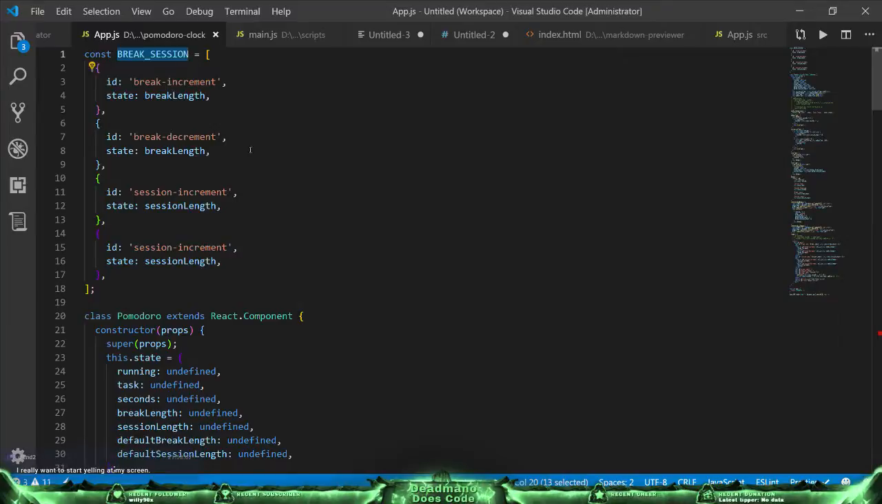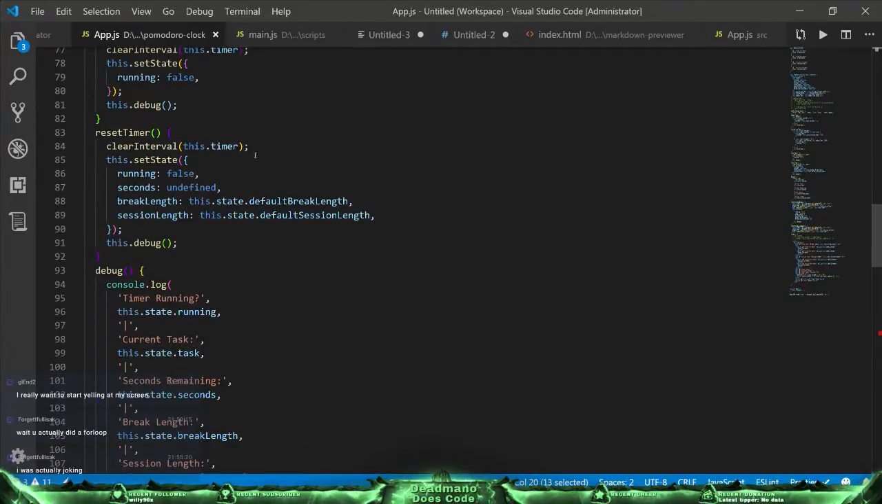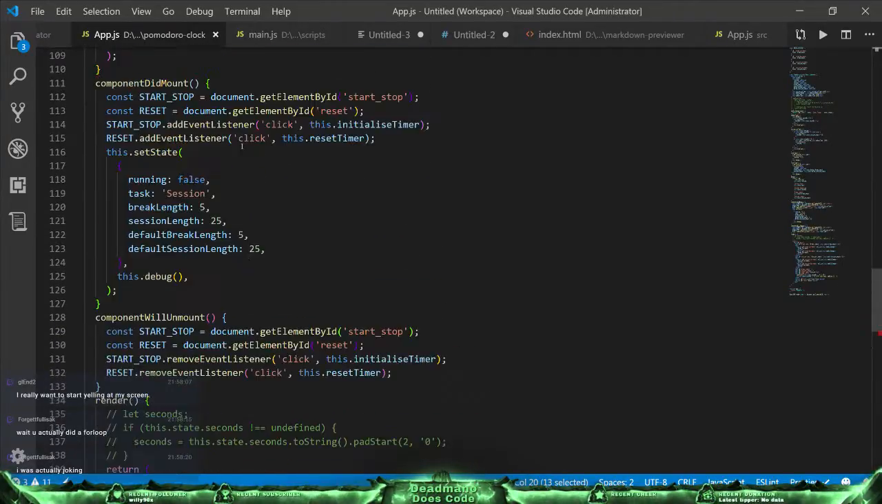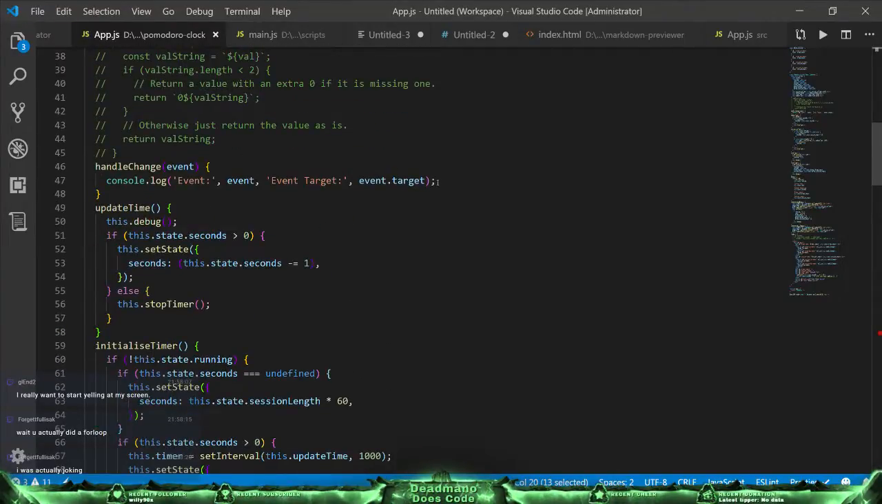I just can't think of a better name for break session. You want to use a for loop? No! ID index into object containing functions. I was actually joking. No, don't joke. We're not making jokes here. Do we have a better way of doing this? What's wrong with doing it this way? It's going to be perfectly fine. Trust me. You can trust me.